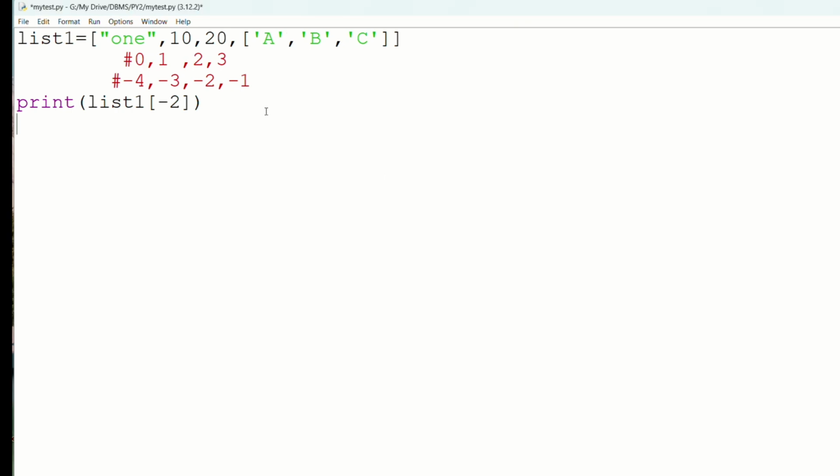In this session, what we have learned: how to declare a list, what types of elements a list can have, how to access list elements, what forward indexing is, what backward indexing, also called negative indexing, is, and how to access the list elements by using index numbers.